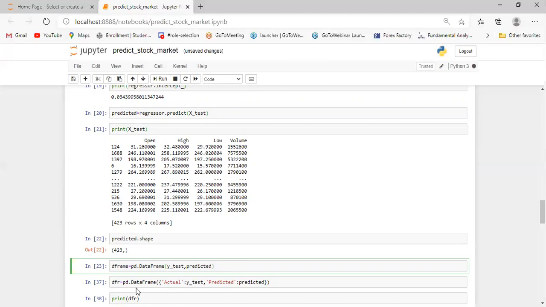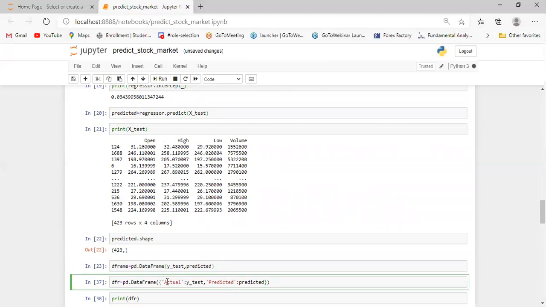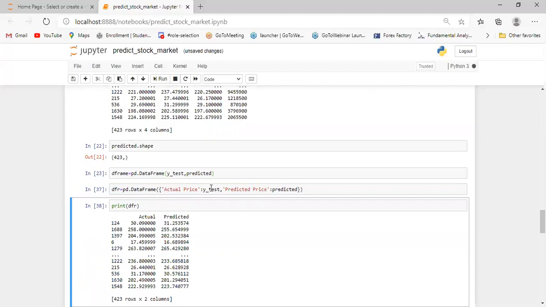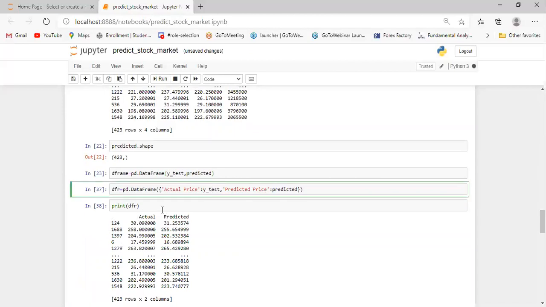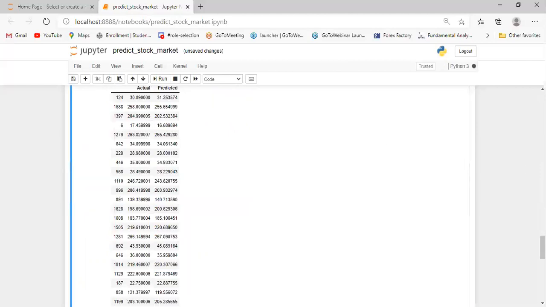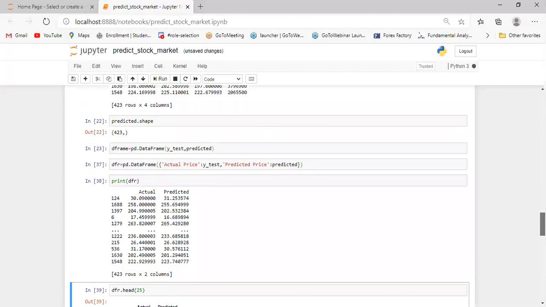The data frame name is DFR. Then I will pass in the column names: one is actual price, another is predicted price. I will run this. Okay, we can check here the actual price and predicted price.